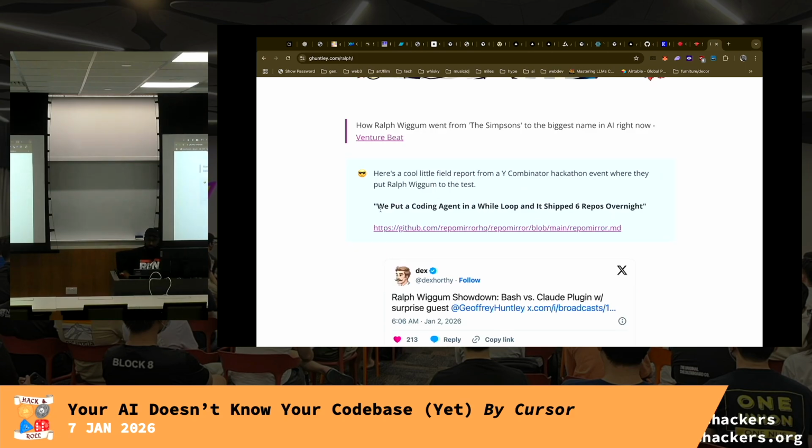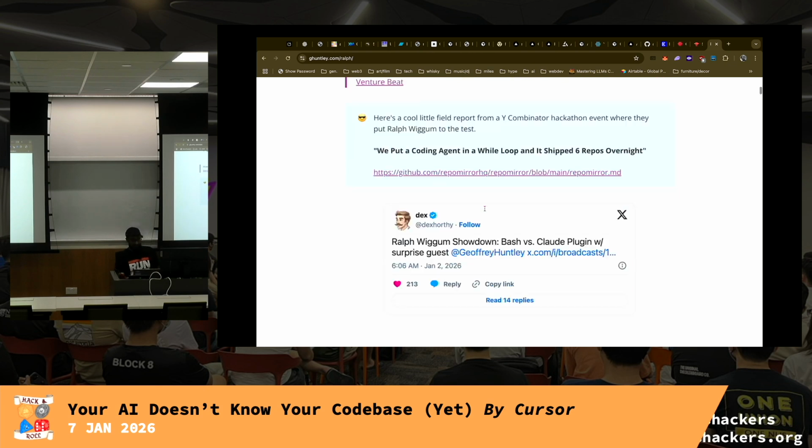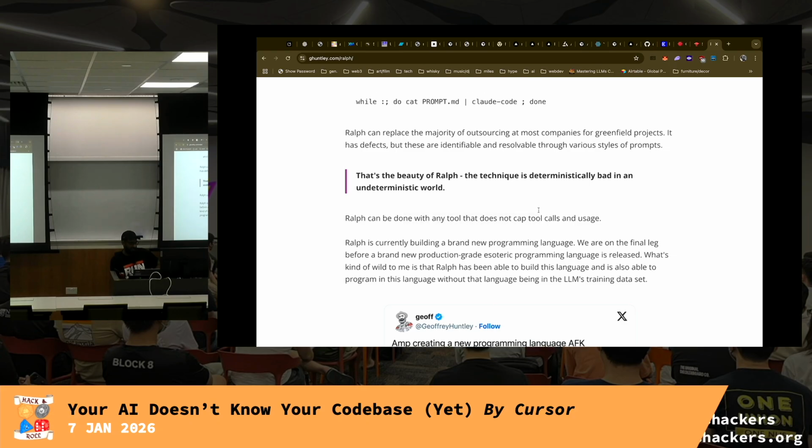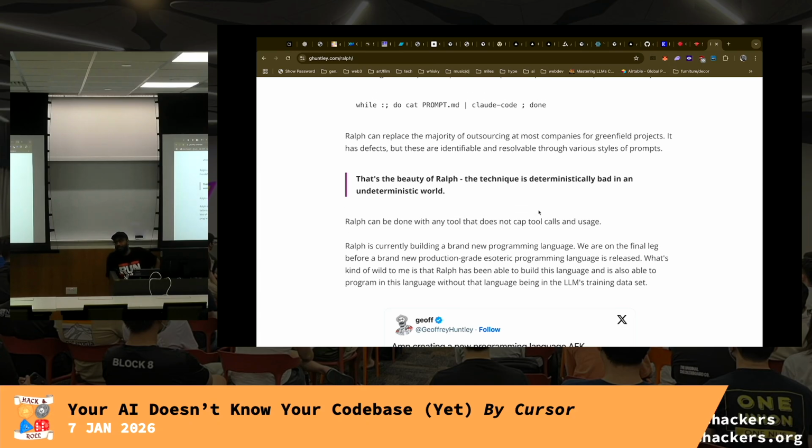His deal was that if we put a coding agent in a while loop and just let it run till it finishes all the tasks, wouldn't that be great? Wouldn't that be great if we can just get the agent to run in a loop, keep working on its to-dos till it finishes? Life would be great. Problem is, you can use this with any tool that does not cap tool calls and usage, right? So the only limitation is how much money you want to spend. If you have Claude credits, let's say on a Claude Max plan or the $200 a month plan, you could run this for a while, till your daily cap needs to reset.